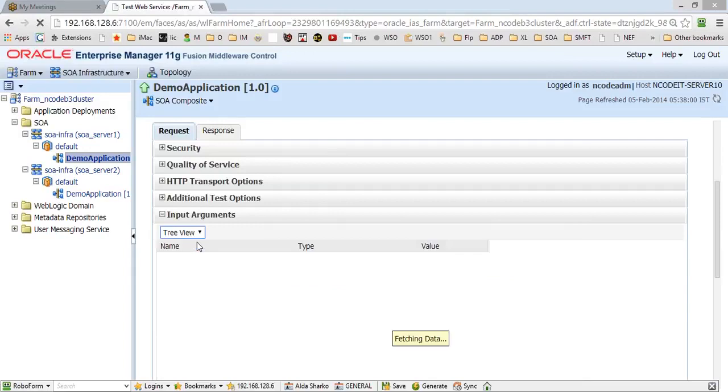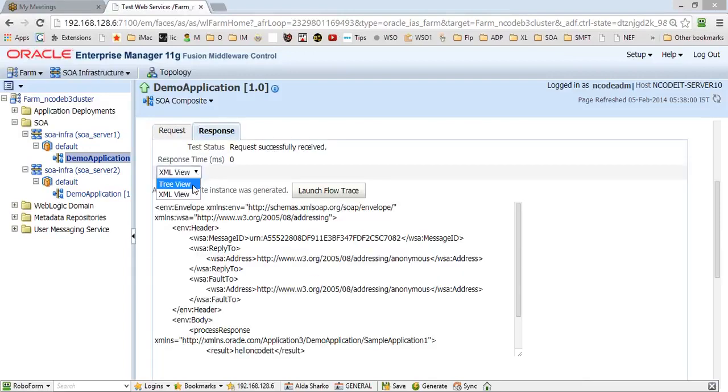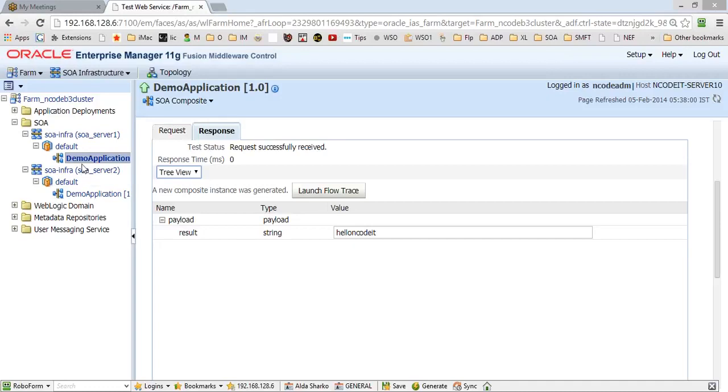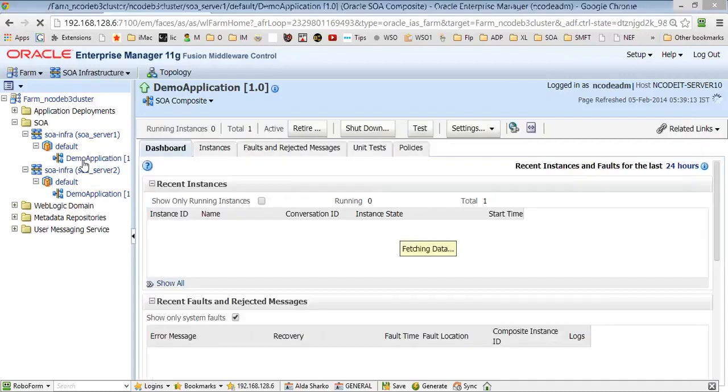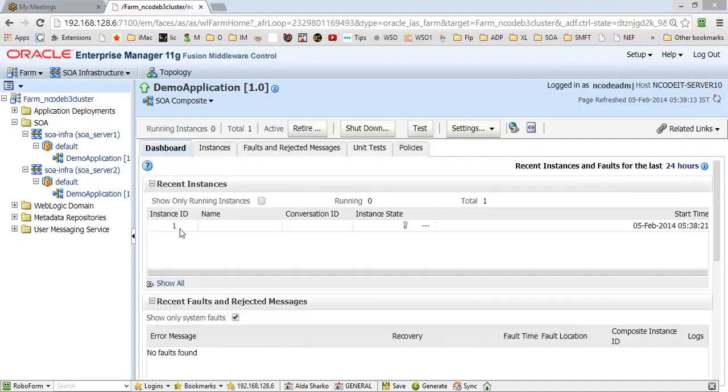Alright, so we have our application running. Now you can see the instances of this composite, which is instance 1 here. You will see the same instance getting reflected in SOA Infra 2 also. If you go into the demo application of SOA Infra 2, you will see 1 again over there also.